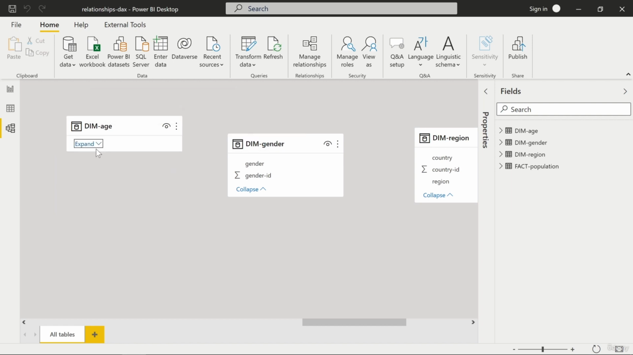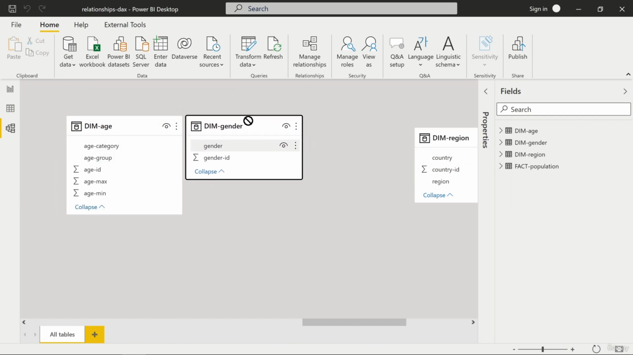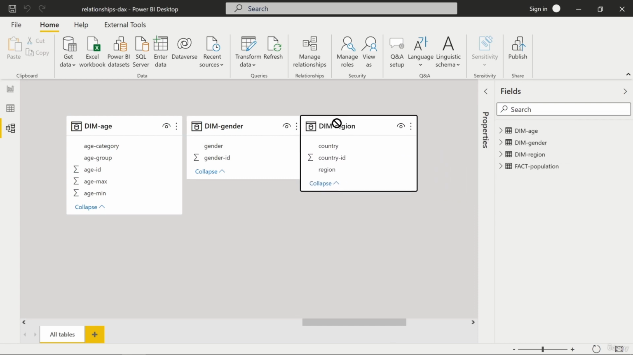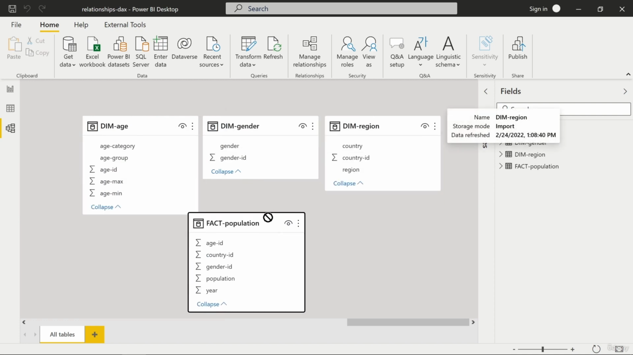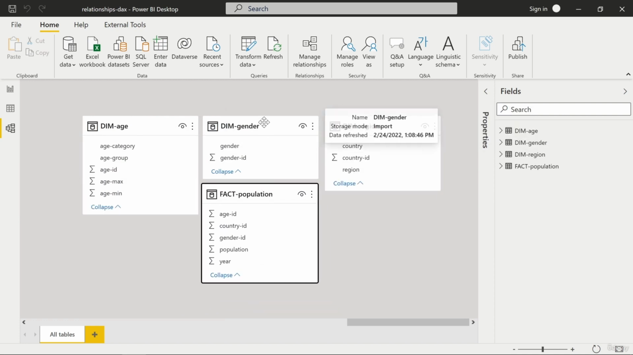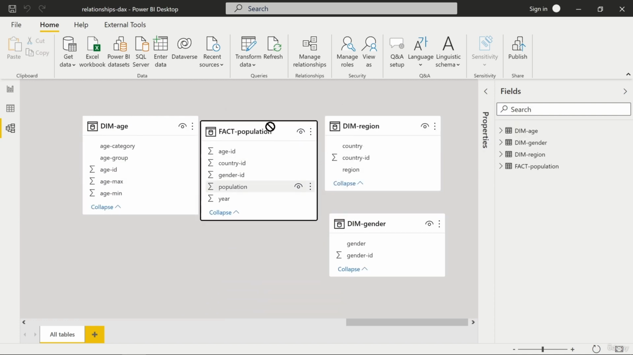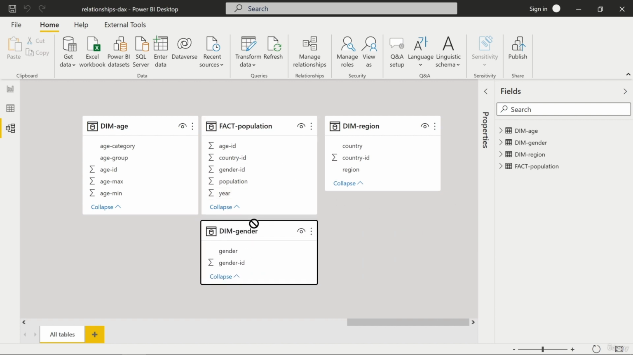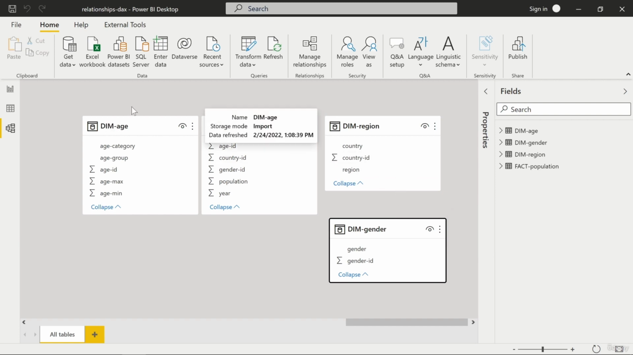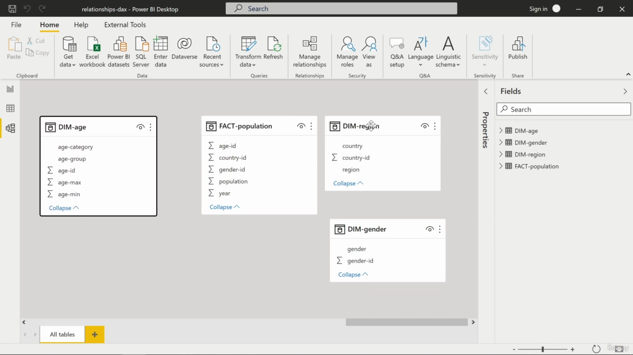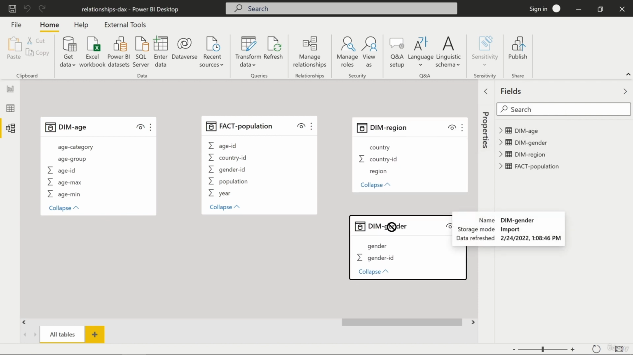So you could also collapse these or expand these. You can add the dim gender table here. You can find the dim region table over there. And also our fact population table over here. So therefore, I'll now rearrange these tables a bit, like this and maybe that. And as you can see, you basically have all the different table names and the corresponding fields that all different tables hold. Let's maybe make this gap a bit bigger here.